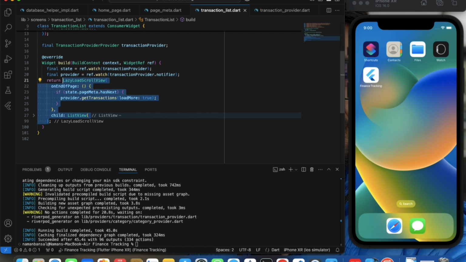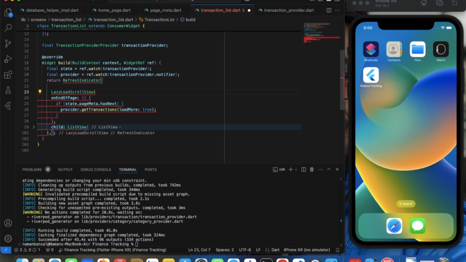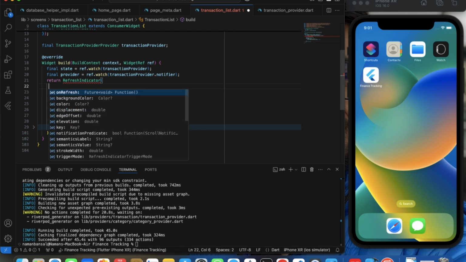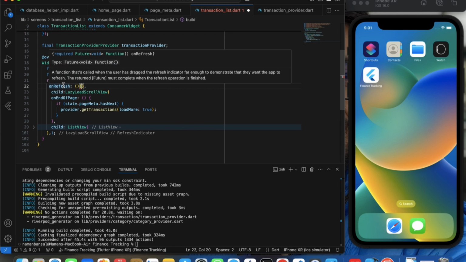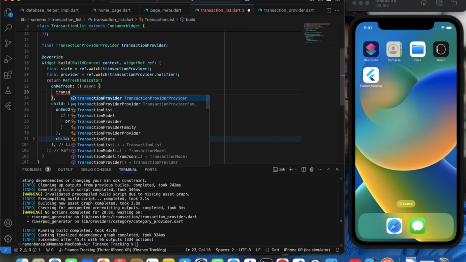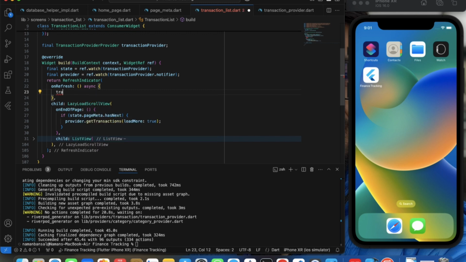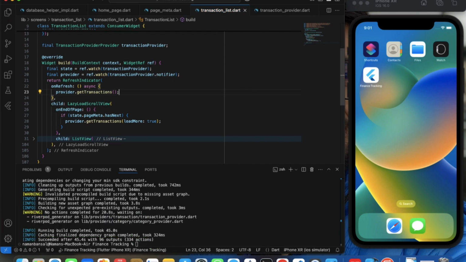And we can do one thing more: we can also have a refresh indicator, so the user can refresh the list. On refresh, it's an asynchronous function, and we have the transaction provider dot get transactions. So let me try to run it.